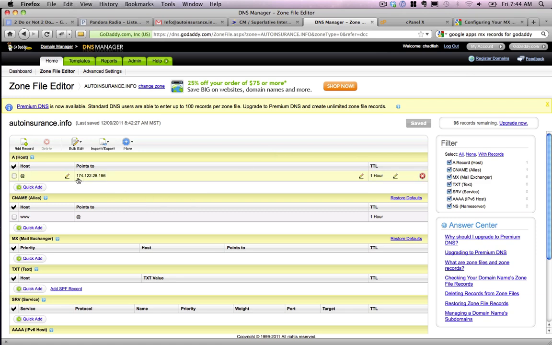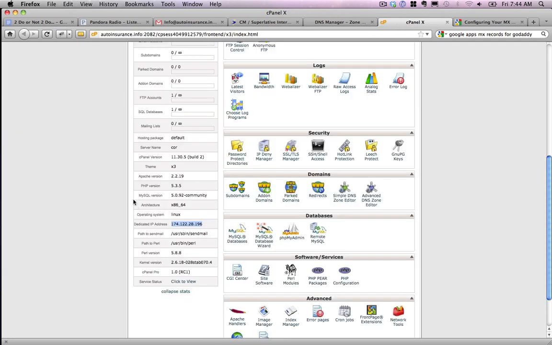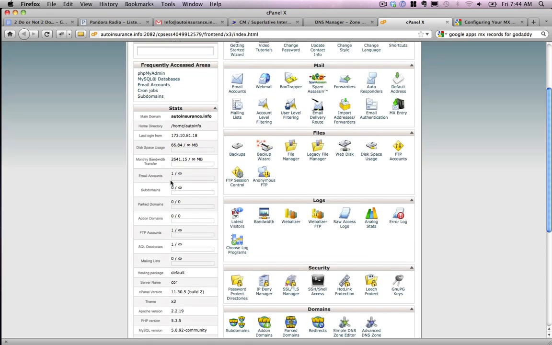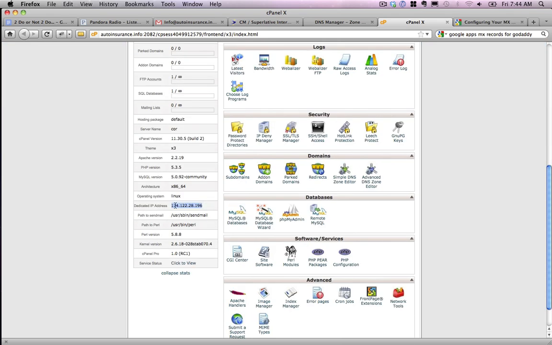And if you're not sure where to get the IP address, there's a variety of ways to get it, but I just went into cPanel, and over here on the left, you can expand this little stats section, and you'll see our dedicated IP address for this server is this. That's how I got that.